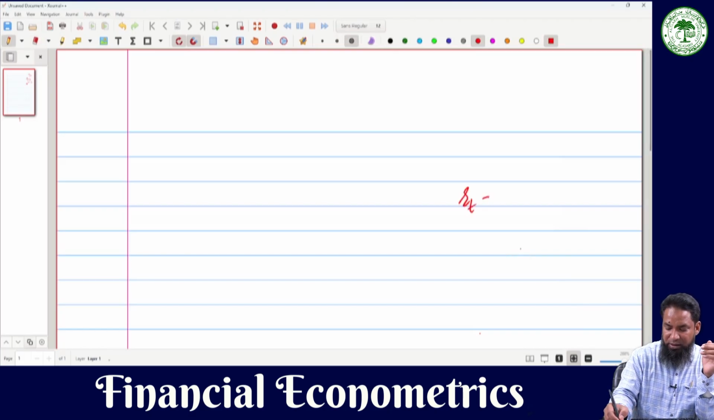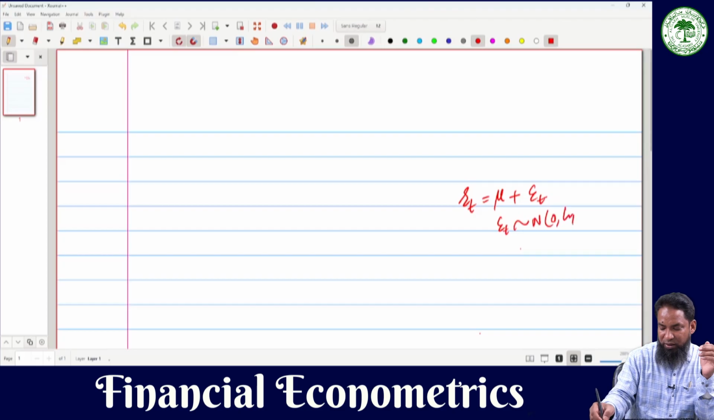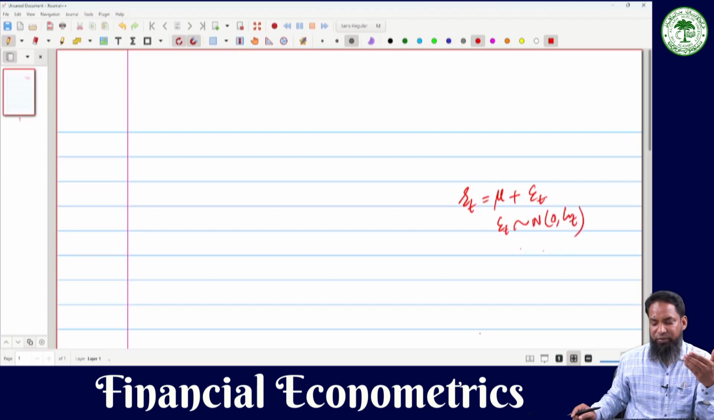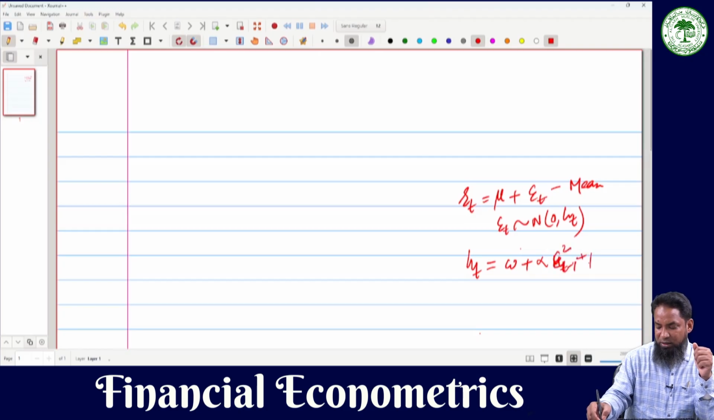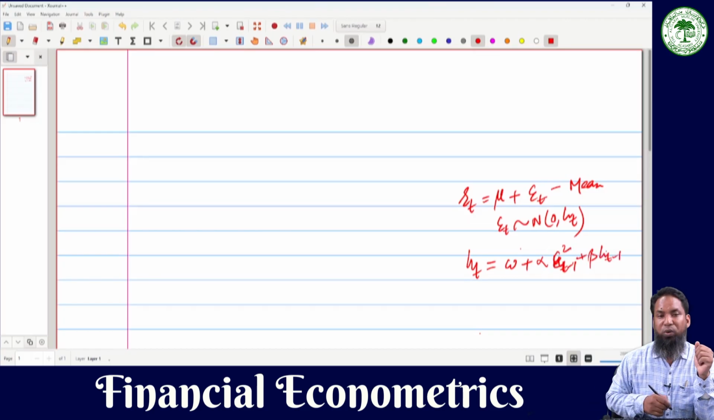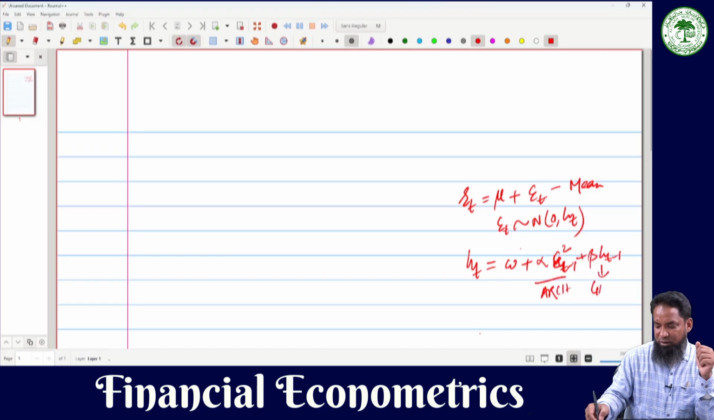Let us say r_t equals mu plus epsilon_t, where epsilon_t follows a normal distribution with mean 0 and conditional variance h_t. This is what we call the mean equation. And h_t follows, let us say, omega plus alpha times epsilon_{t-1} squared plus beta times h_{t-1}. This is what we call the ARCH term, and this is what we call the GARCH term.